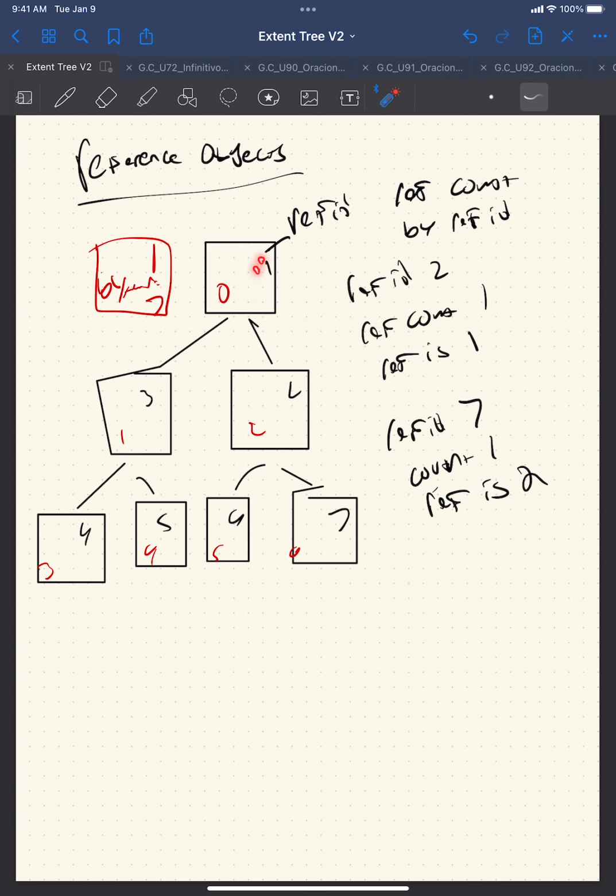This way, if we cow down here, we're updating 1, and then we're updating 2, and we're updating 7, updating them to point at their new byte number. The reference counts don't change. It stays the same.